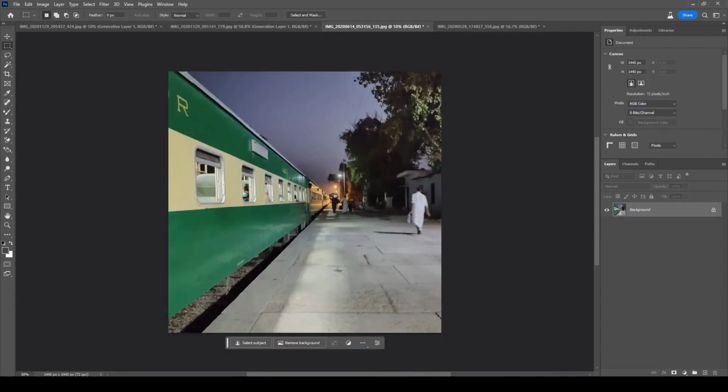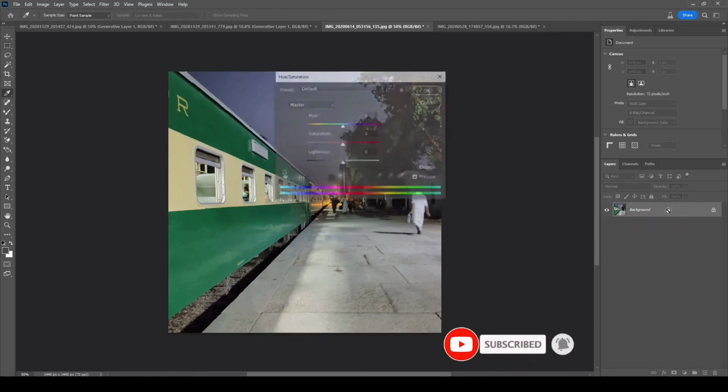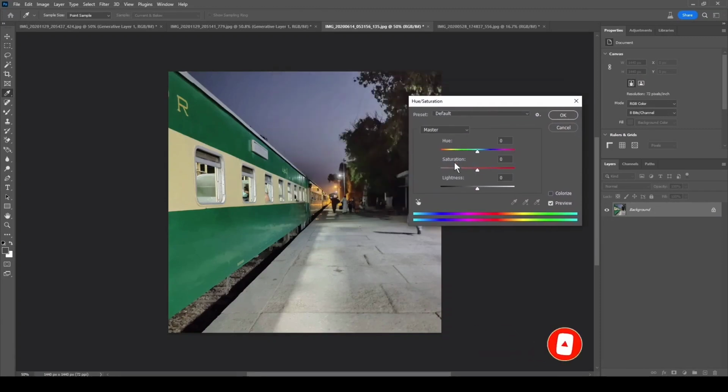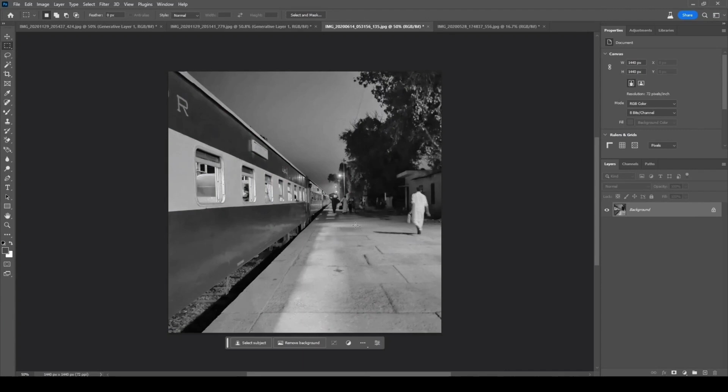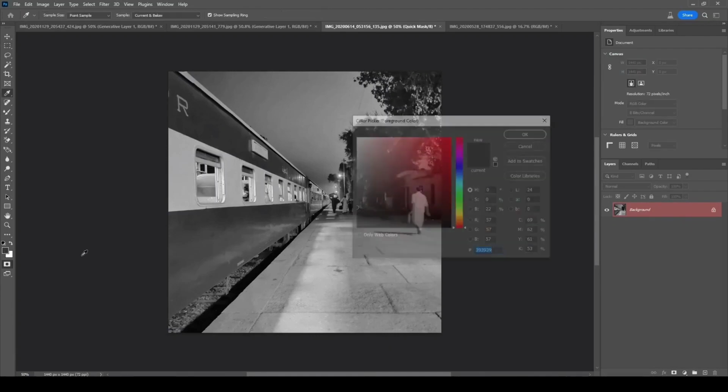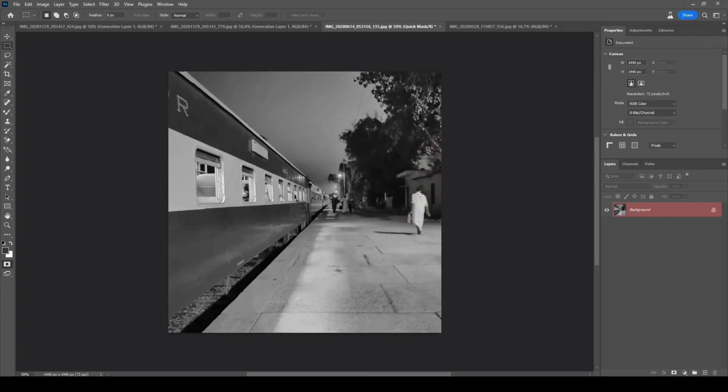Now if I want to convert this picture into a pencil sketch, first of all I have to convert this picture into grayscale. Select the background layer and press Ctrl U for hue saturation, and I will set the saturation to -100 to convert this picture into grayscale. I apply this grayscale with hue saturation. Now I will press Q again and apply the gray color from here, Alt backspace.